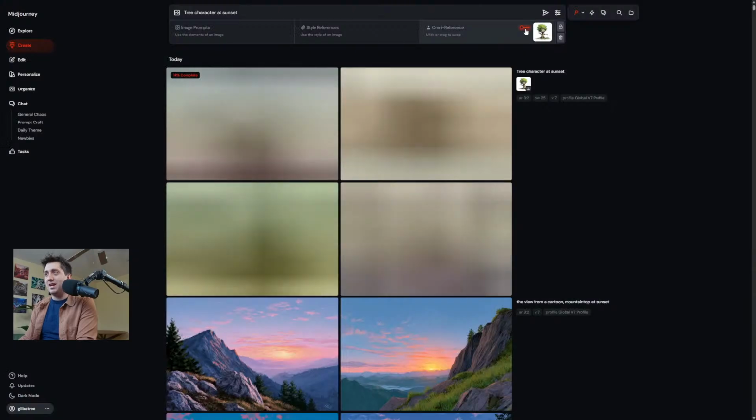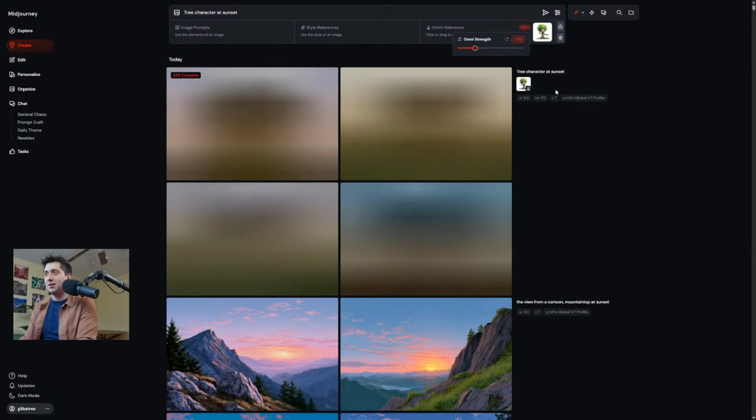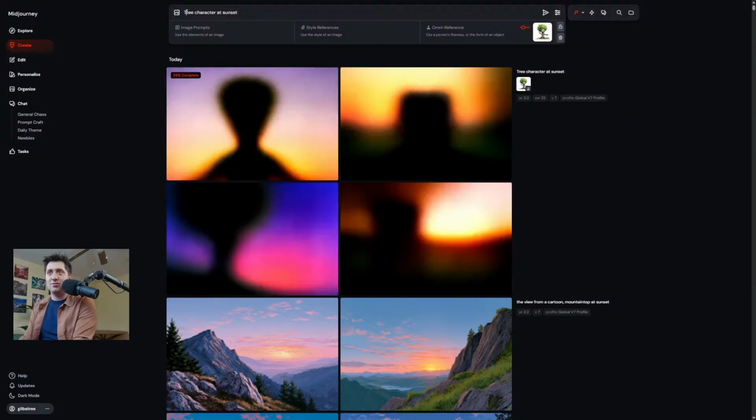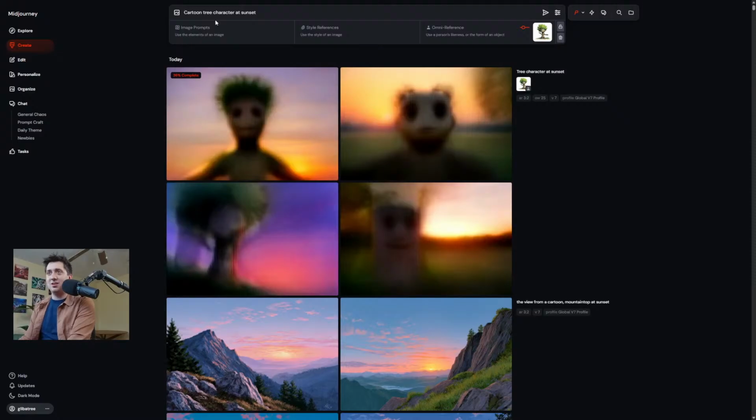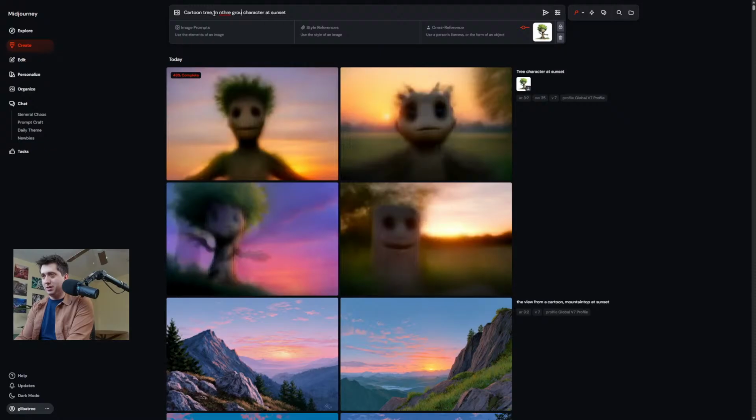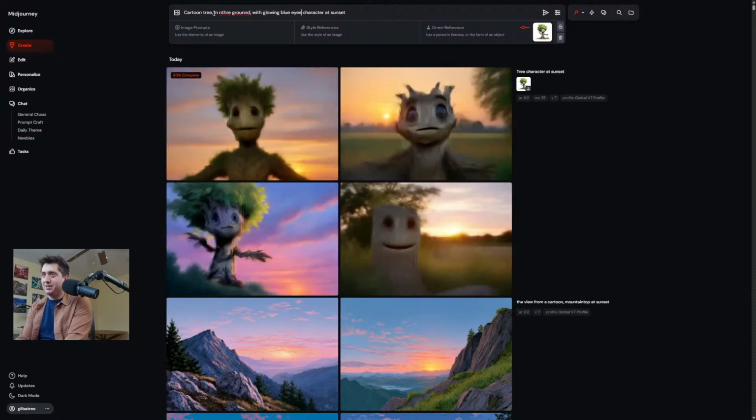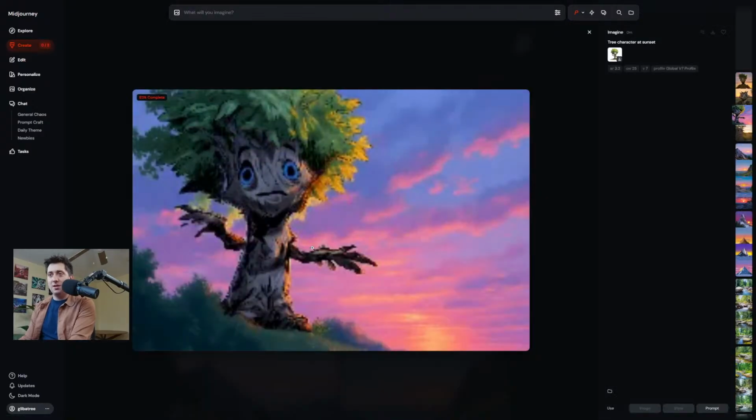Obviously we could be a little bit more specific, but for the details: cartoon tree character in the ground with glowing blue eyes, because Midjourney fights you, at sunset. And we get one. So this is the idea, right? This is what our character looks like in a place.